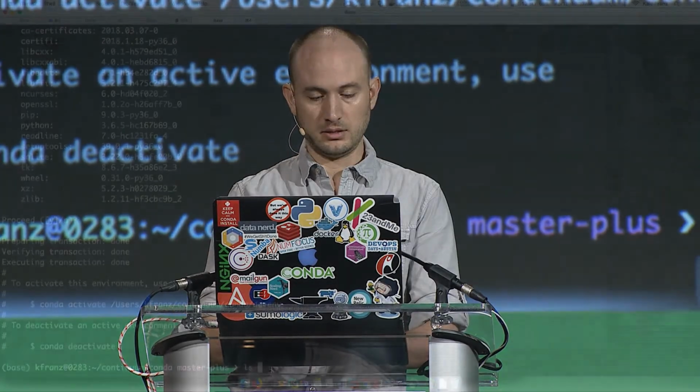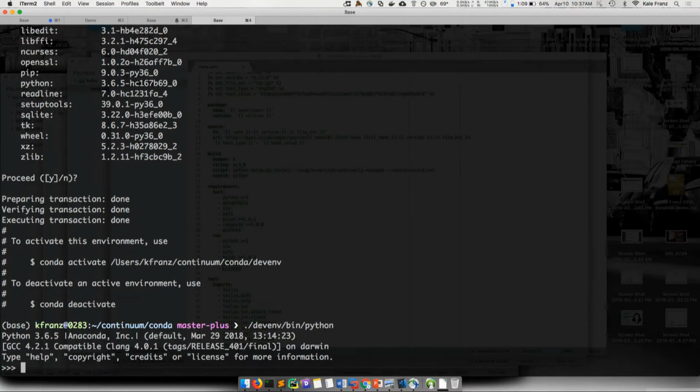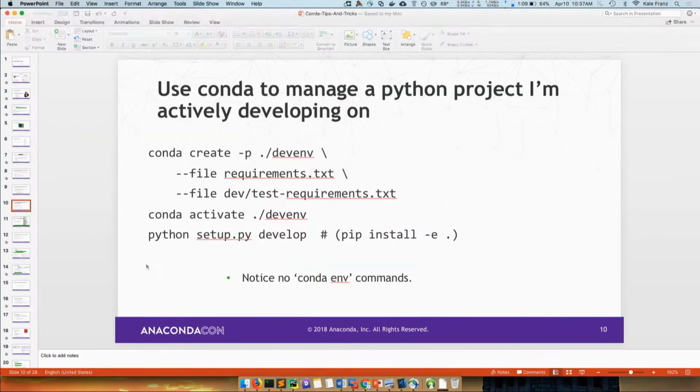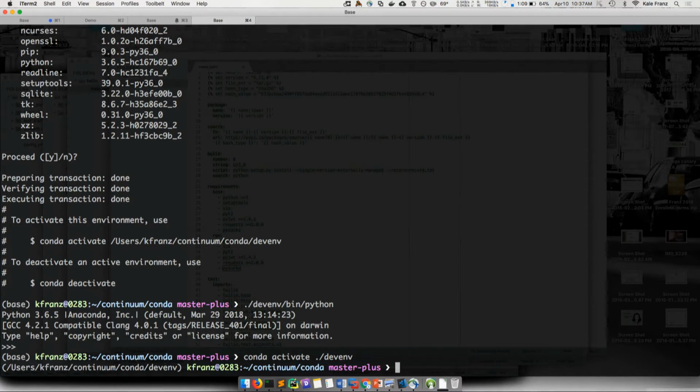It's just like using virtualenv devenv/bin/python. It's all there. So I guess the next thing then, you're going to want to activate your devenv, but use conda activate, not source bin/activate. Source bin/activate used to be completely equivalent, right?